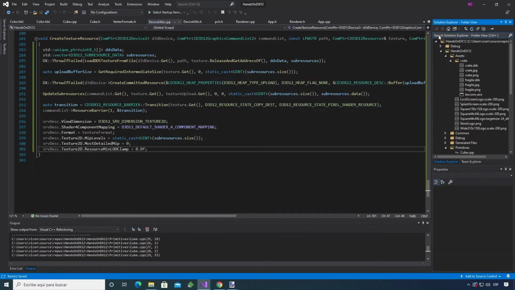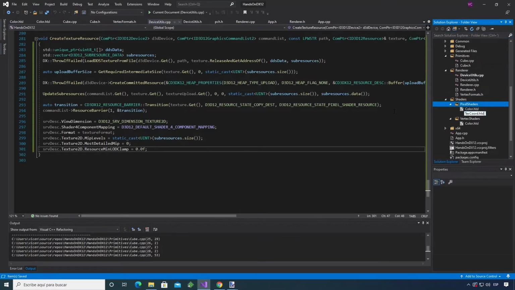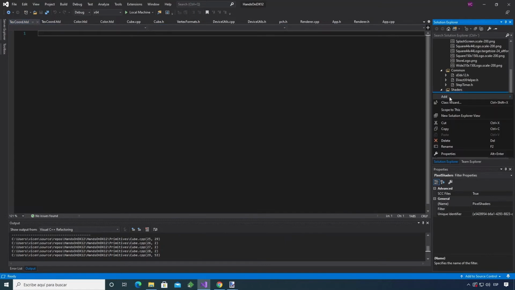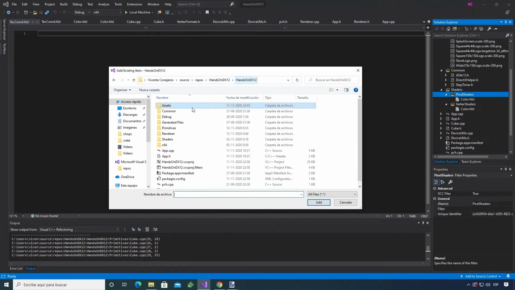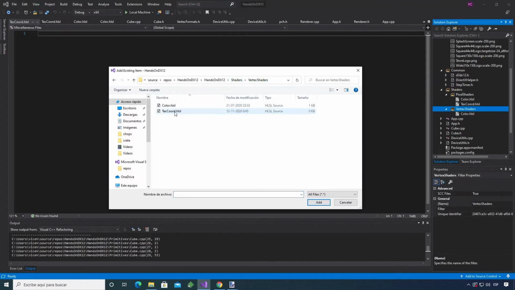Go to the folder view, add a new pixel shader named textcore HLSL, and a vertex shader named textcore HLSL. Go back to the solution view, and include this new file in the pixel shaders filter, and the vertex shader in the vertex shader filter.